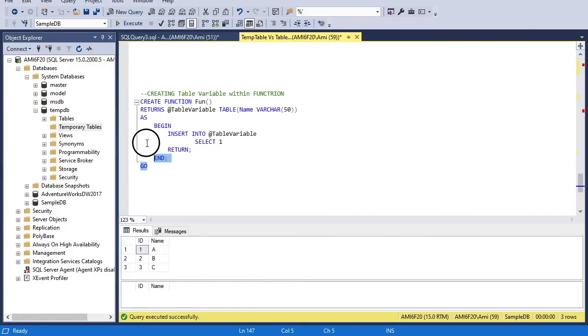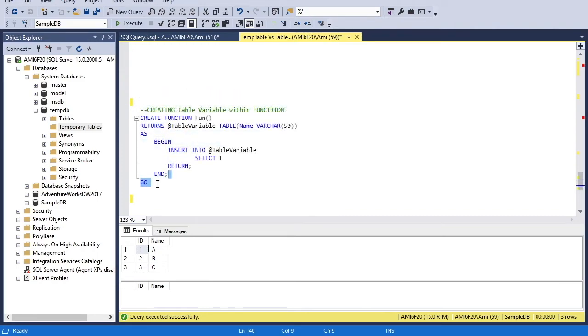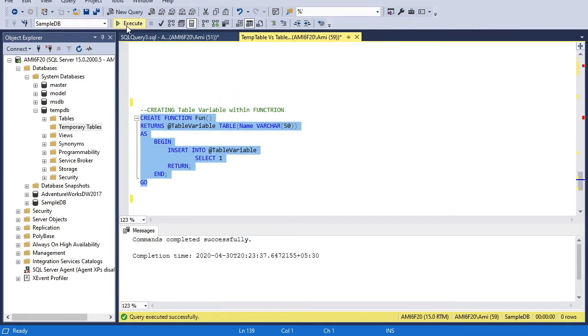So here I am creating a simple user defined function called fun. In this I'm returning a table variable. This is a newly declared table variable using the table data type with one column only, name. Then I insert 1 as a character value into this table variable and then return this table variable as the output of this function. And if I create this function, the function gets created successfully. It means within a function we can create a table variable and can easily refer to it, but this is not allowed with the temporary table.